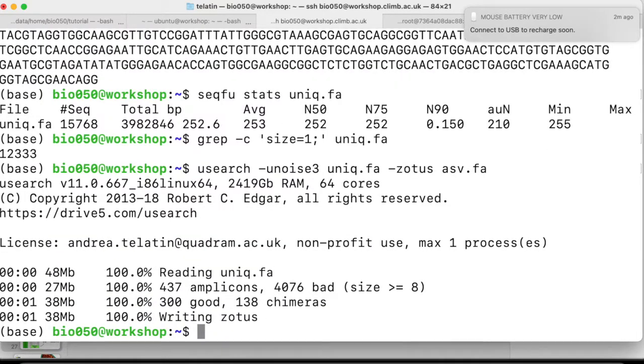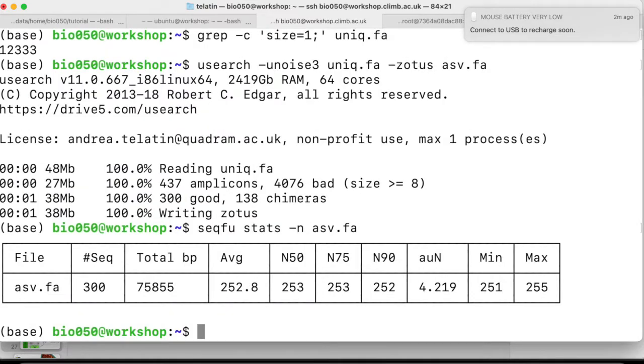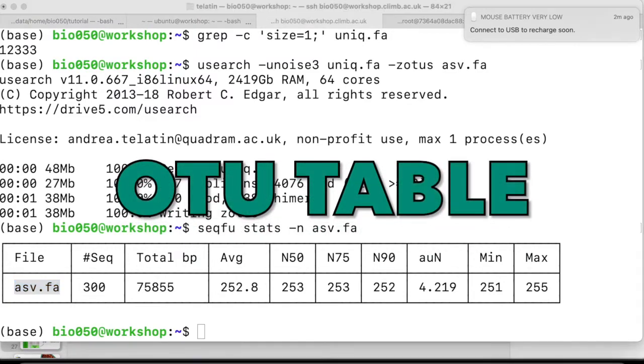Okay, so now we got our representative sequences. And as you could see from here, we had to discard some chimeras and to keep 300 representative sequences that are present in the ASV.fa file. As a test, we can also do the OTU picking, but we can do this later. Now let's see how to make the OTU tables.